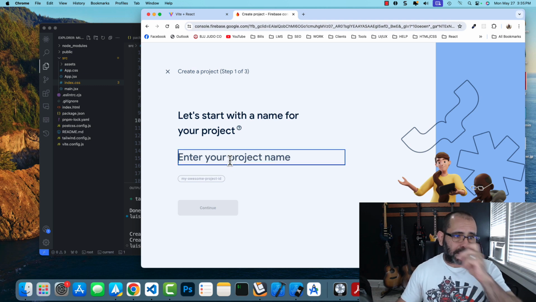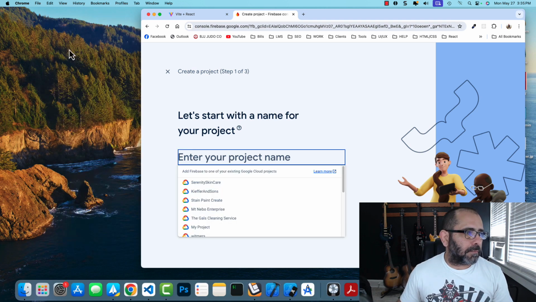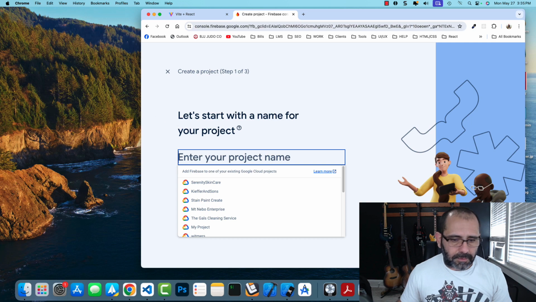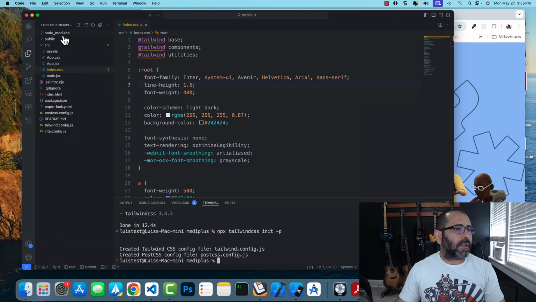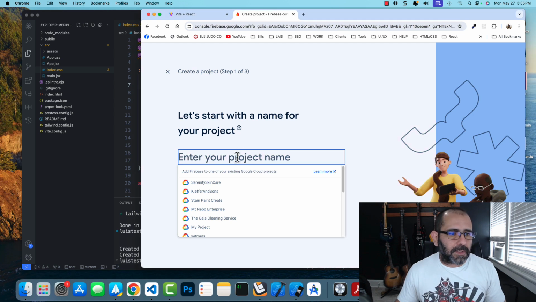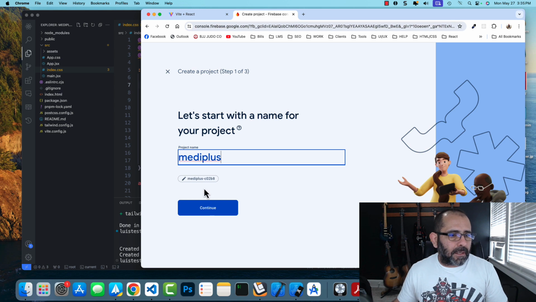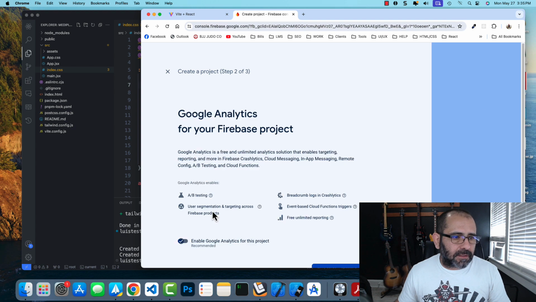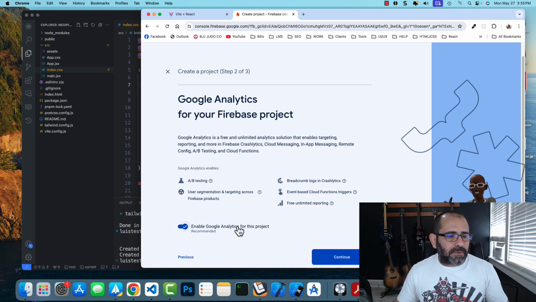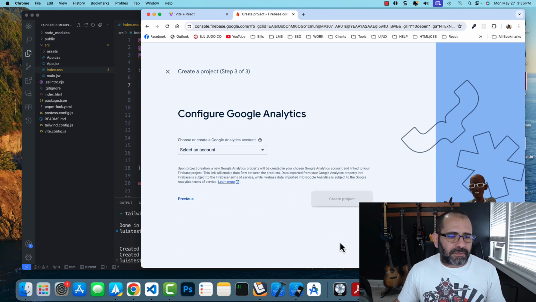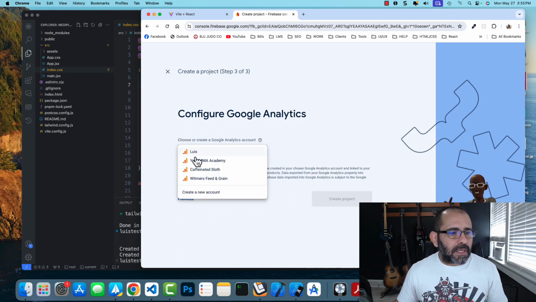When you create a project, we're going to call this, what is it called? MediPlus. So we're going to call it MediPlus. Why not? And it's going to give you a little unique ID for your project here. Don't worry about that. Continue. Enable Google Analytics for these projects. We're not going to need it. It says recommended. Sure, leave it, I guess. But continue. Doesn't matter. Select an account.